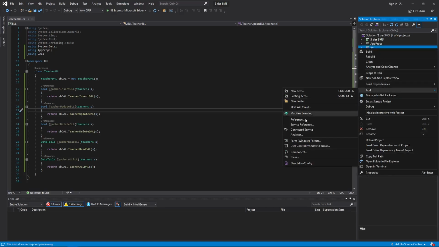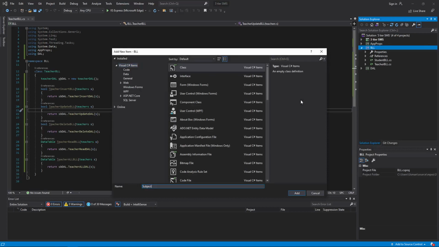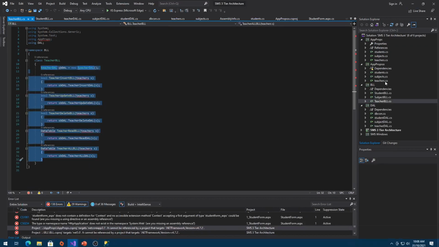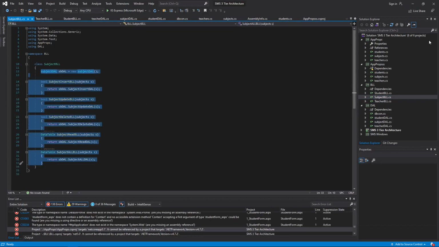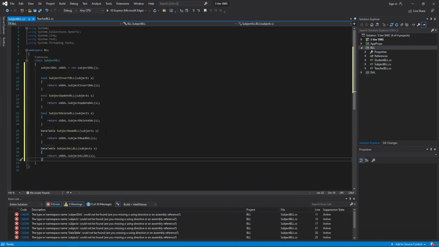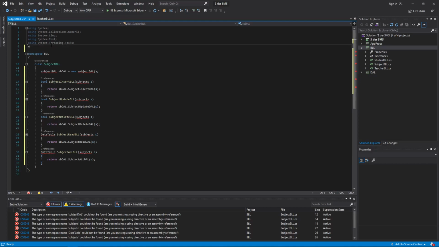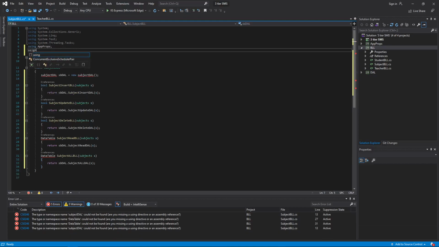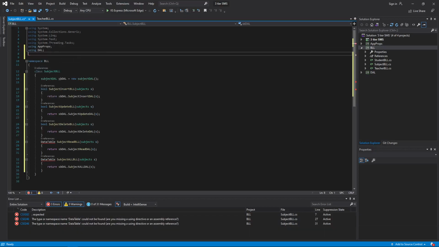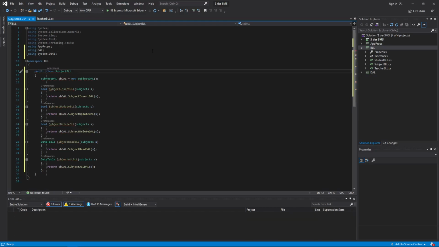Now we will add the last file, which will be subject BLL. Yeah, this is it. I also have this code written. Let's open this. Now this will also have the same issues, so let's import the stuff: app props, using DL, using system dot data. That's it. Now you can see that all of the errors are removed. Let's put it in public as well. Let's put everything in public because we don't want to have issues afterwards.